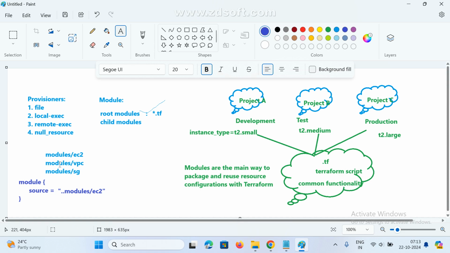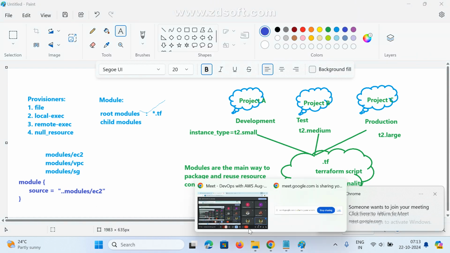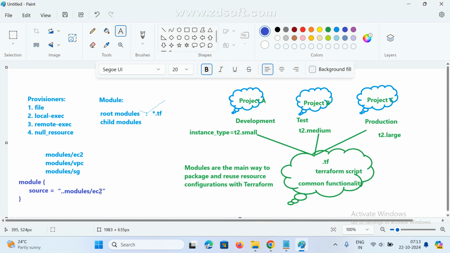So like this, we can simply split and package. The main thing is reusability. Only reusability. I hope you got it. Anyone, any doubt? What is the main purpose of models? Packaging and reusability.